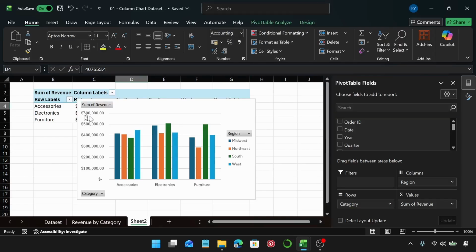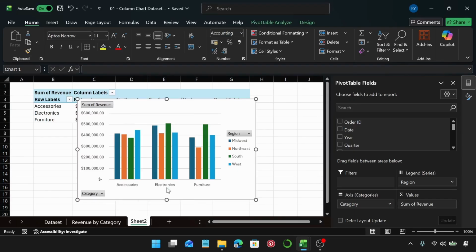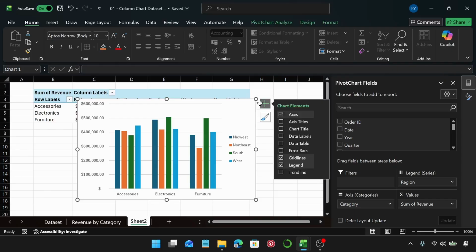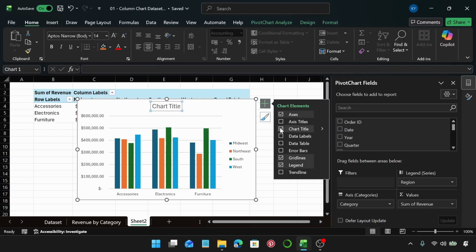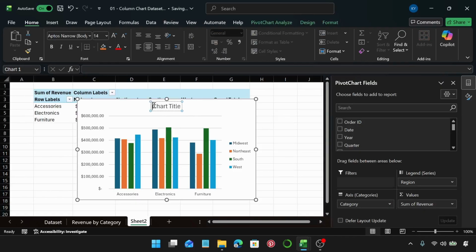Let's now format this chart. Once again, I'm going to right click and hide all field buttons on charts. Let's add the chart title. So I'm going to select on this chart element and I'm going to select chart title. Let's now modify the title. This is revenue by region. You can say revenue by region and category, but I'll just leave it as revenue by region. And I'm going to click out.